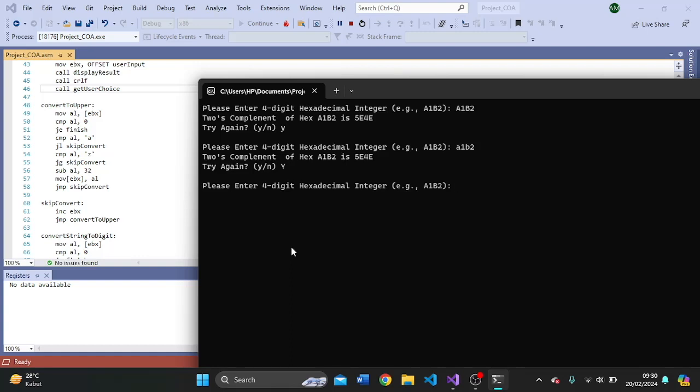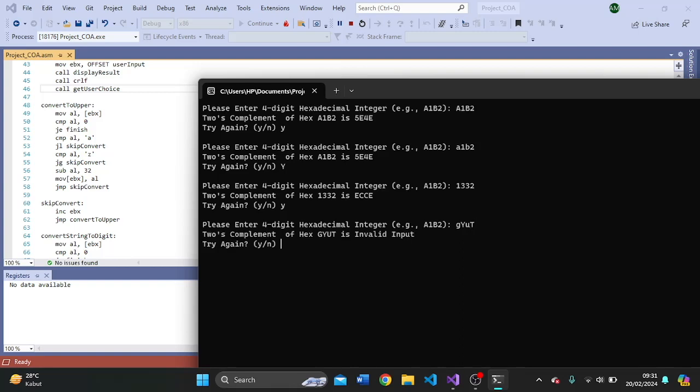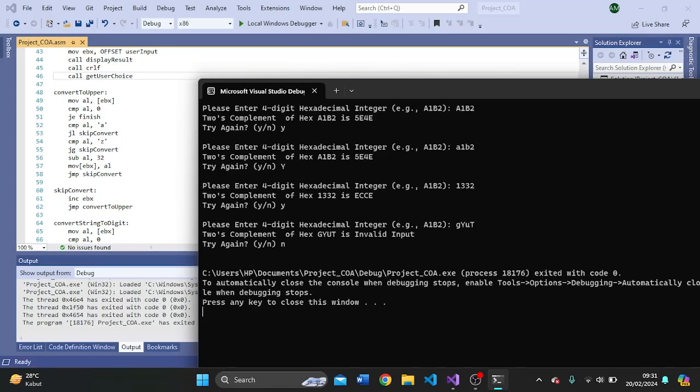We are going to enter a full number just like that. I mean, if we enter an input that is greater than 15, for example, like G or Y, U, T, it will still convert it into uppercase, but the result is invalid input. And that's all for me. Thank you.